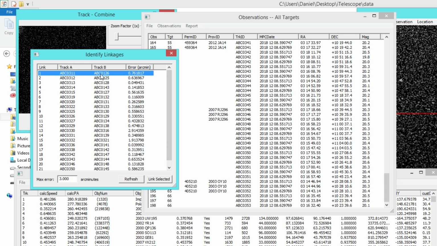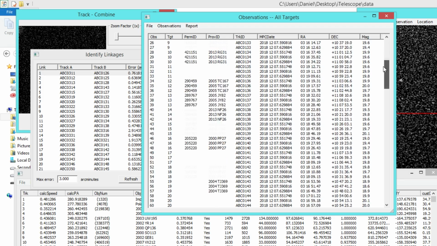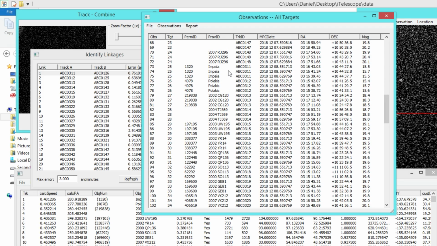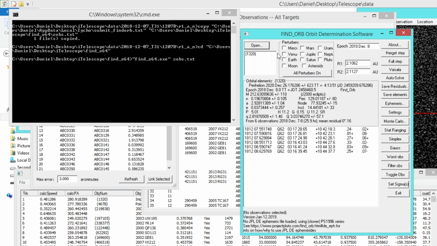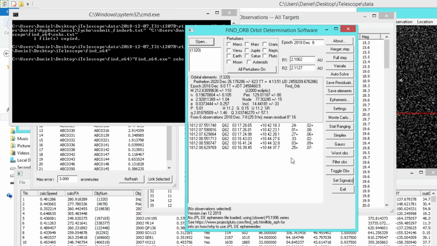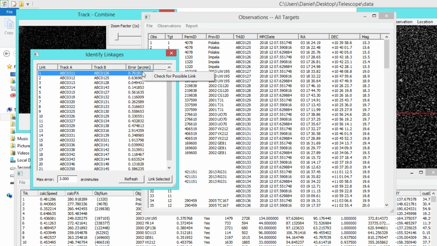So this is track 311. If I go to that, let's see if I can do this. That's Impala, and it thinks it would link up with a 126, which is also Impala. So there you go. That's a good thing. We can confirm that, check for possible link, and voila, the residuals look pretty good. In other words, if we were to combine the December 7 observation with the December 8 observation, we do get good residuals on this linkage. So I can say, yep, I'm happy with that, and I can say link selected.